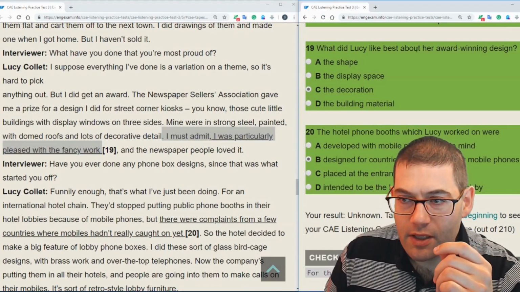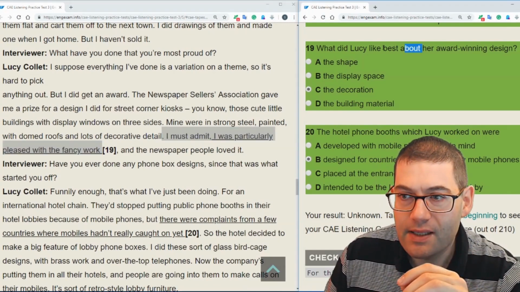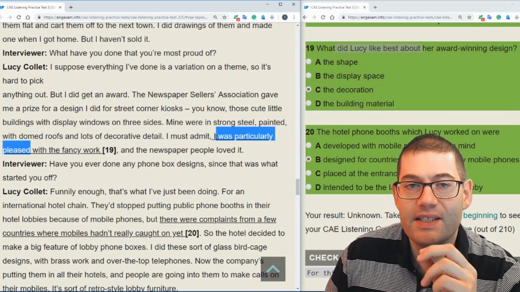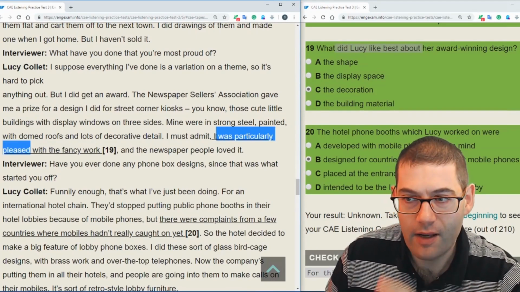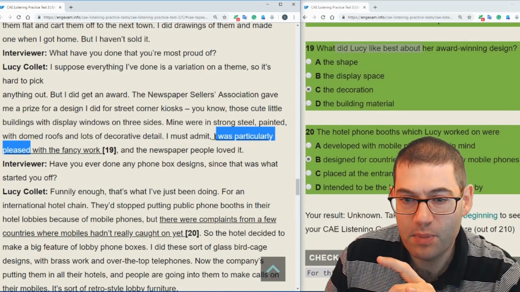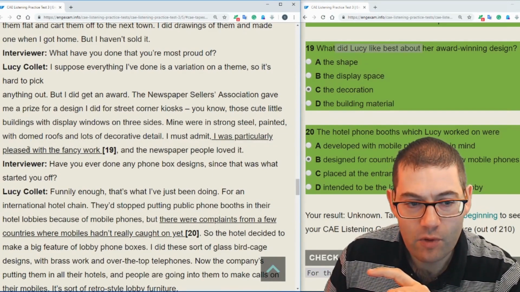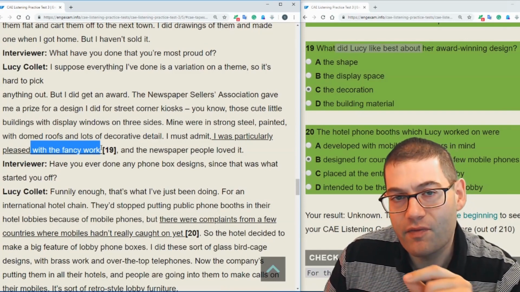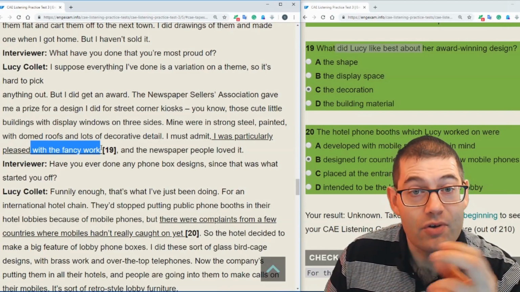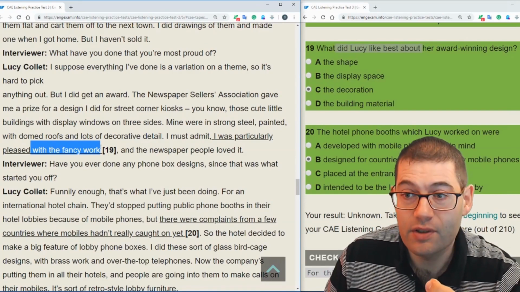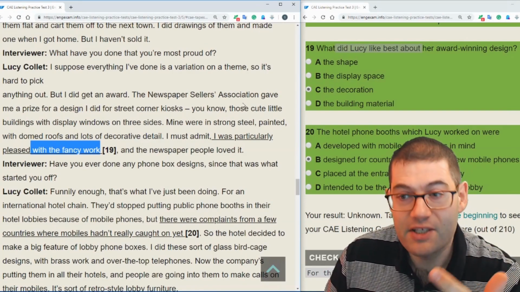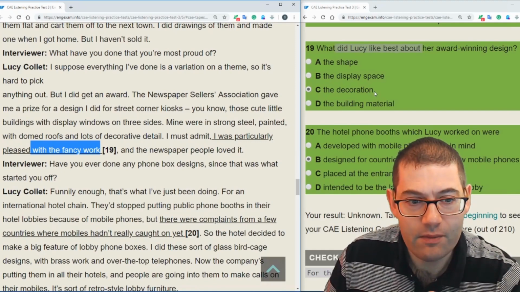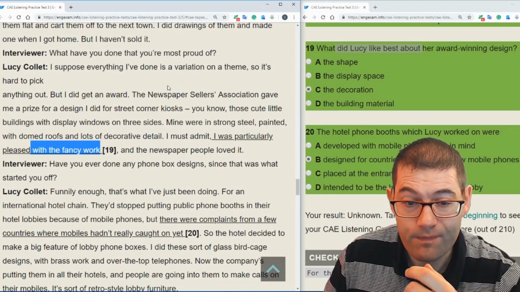So, the question is, what did she like best? And that links to "I was particularly pleased." I liked best, I was particularly pleased. And in this case, what follows was the fancy work. In other words, she's referring to the decoration used in her construction, not the shape, not the display shape, and not the building material. So here, the fancy work refers to the decoration.